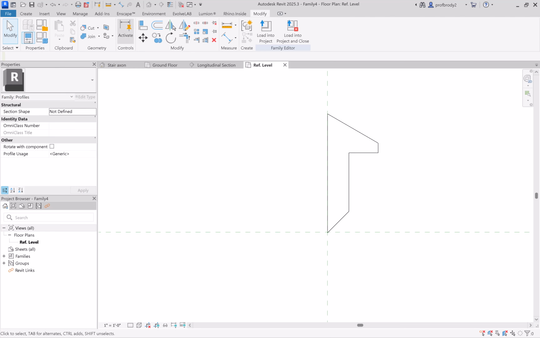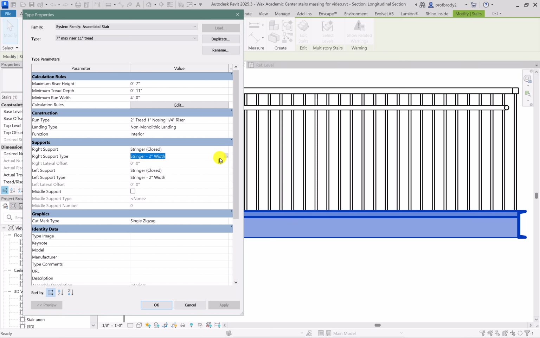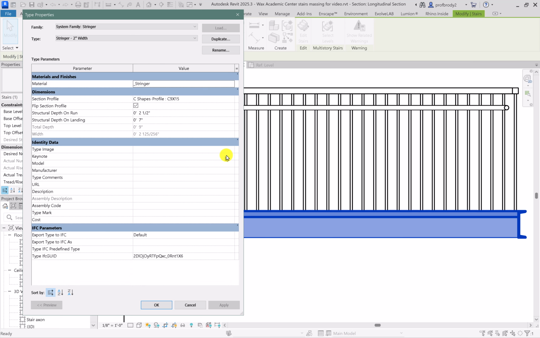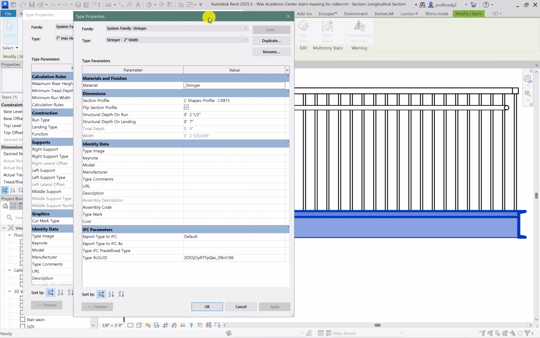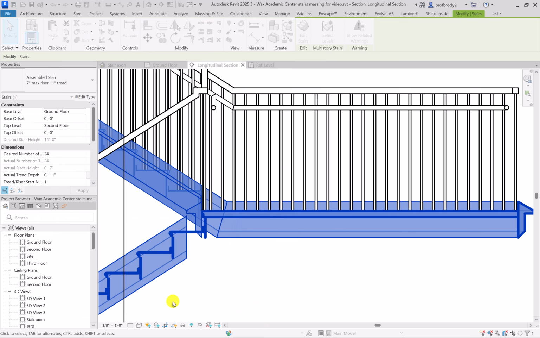And then you save it and load it into your project. And here in the project, I want to get the properties of my stair. And if you remember, this is where you can change the profile, in the type of stringer. And in that menu, you choose the profile. And with any luck, the Brody stringer will show up. You may have to flip it depending on which direction it's going. And apply and OK.